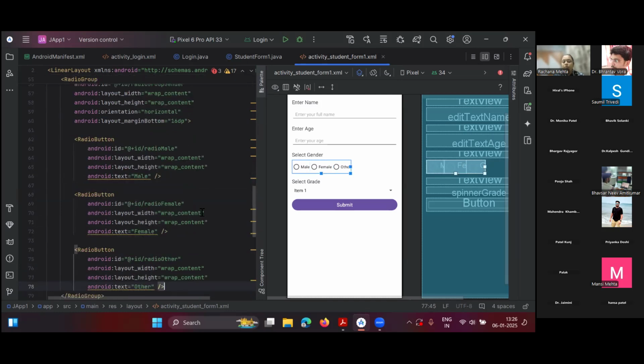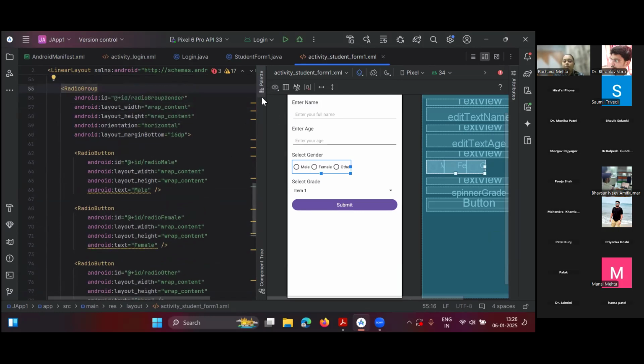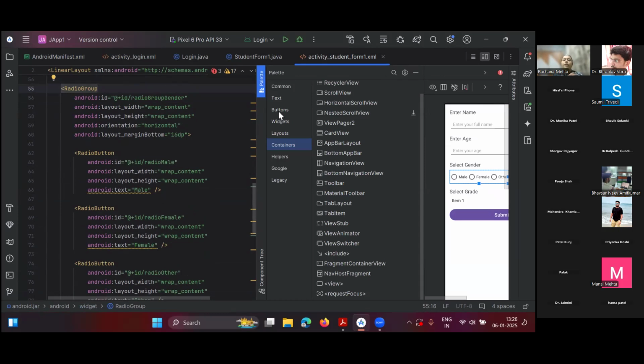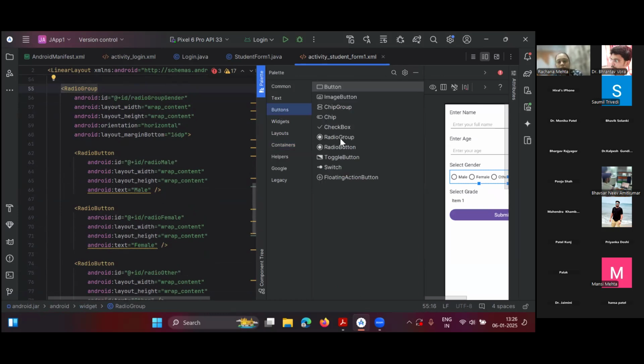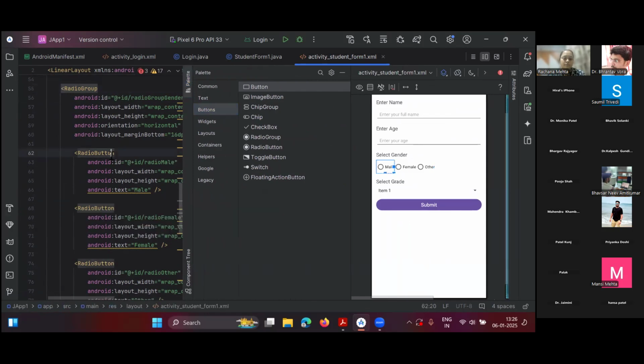Like I have three radio buttons in the radio group. So I can have this particular facility. I can select a radio group over here from the palette of the buttons. And then I can mention these radio buttons over here. Now, just to have an understanding of the flexibility over here, I'm just changing one part for our understanding so that you can easily relate.